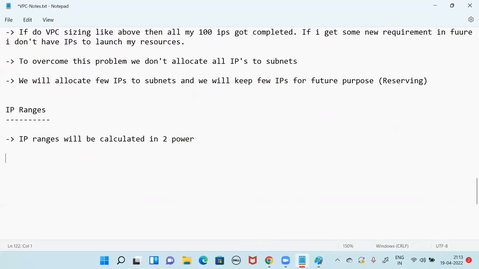Guys, note down that I'm using the IPv4 version. Basically, IP addresses are divided into 2 types: IPv4 version and IPv6 version. I'm talking about the 4th version now. We will see the IPv6 version at a later point of time. Today I'm talking about the IPv4 version. IP ranges will be calculated in the 2 power.